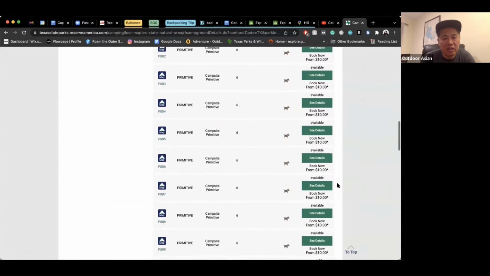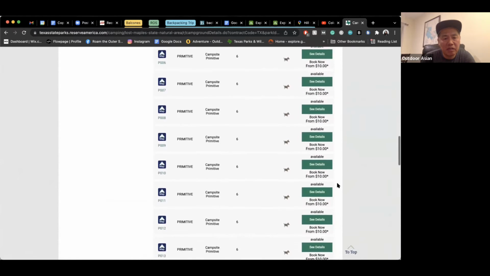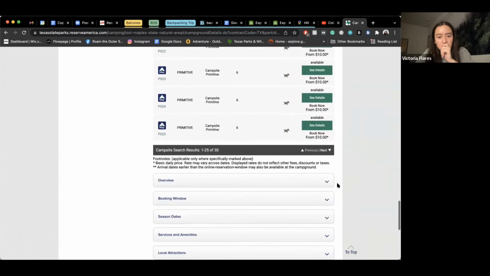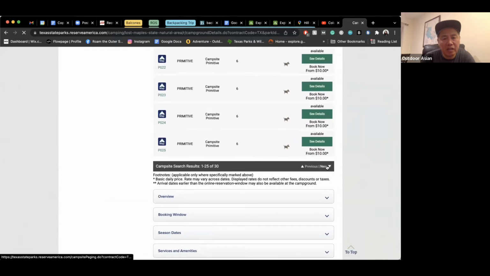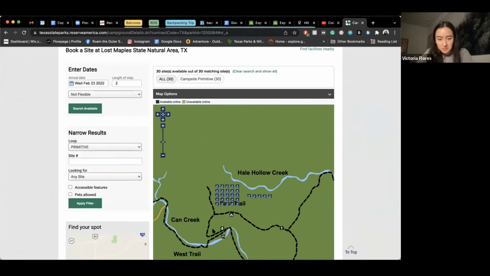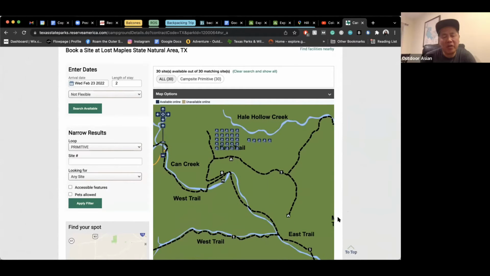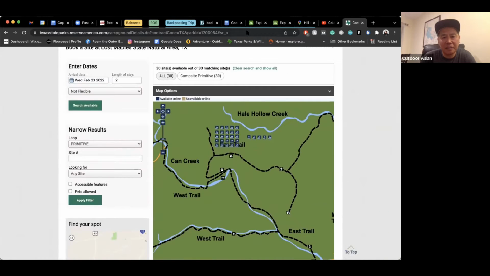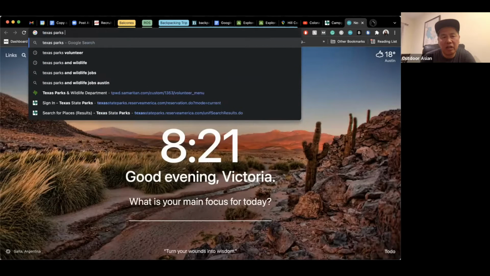Primitive. Interesting. Click on the next at the bottom right corner. Yeah, it's all taking you to those groupings. Yeah, it's this little group right here. Okay, so this is where you might want to go to the Texas Parks and Wildlife website. If you can pull that up for Lost Maples.